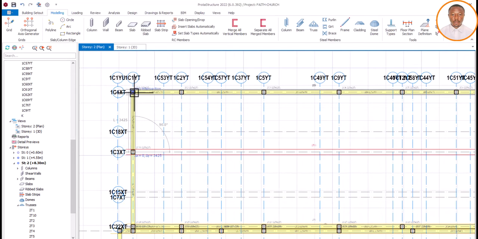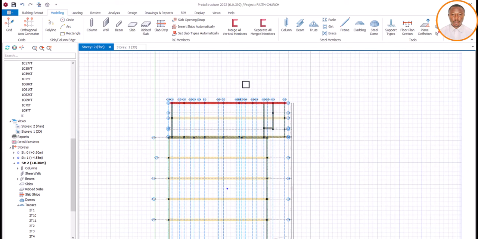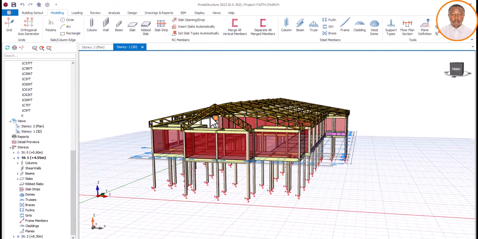Finally, I'll click here, and come here, and click. So now we have put our trusses in place. Therefore, let's now see how it is in 3D. Let's go there. So you can now see it.